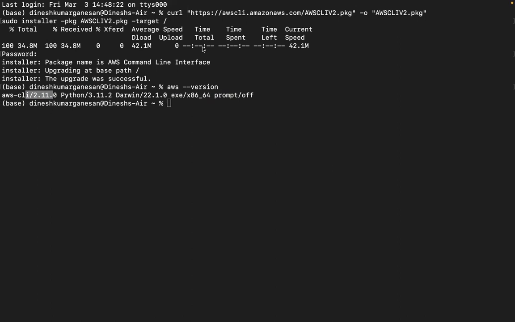So you guys no need to use the command. Directly you can install the software, because if you use a Windows machine, you no need to worry about the command at all. Now we got the CLI. Now I have to configure my access key and the secret key into my CLI.